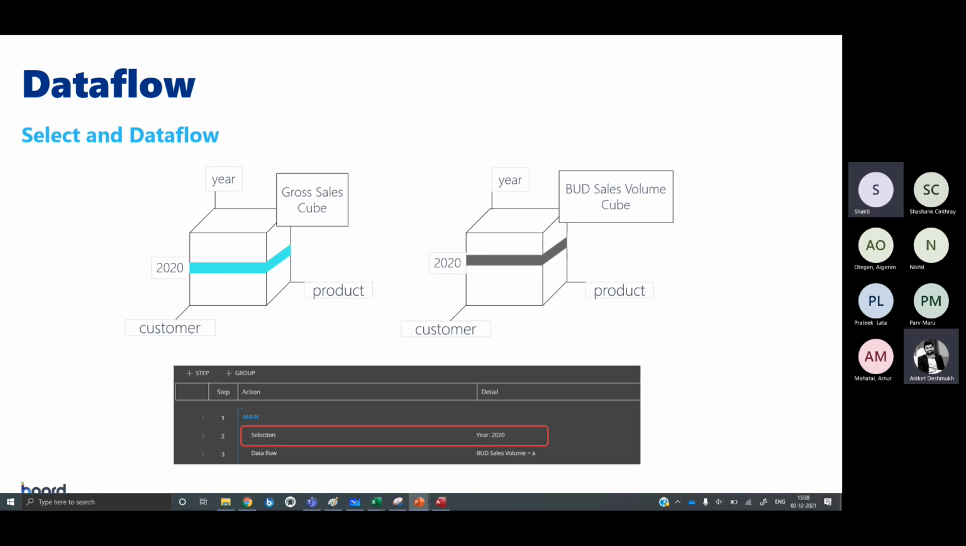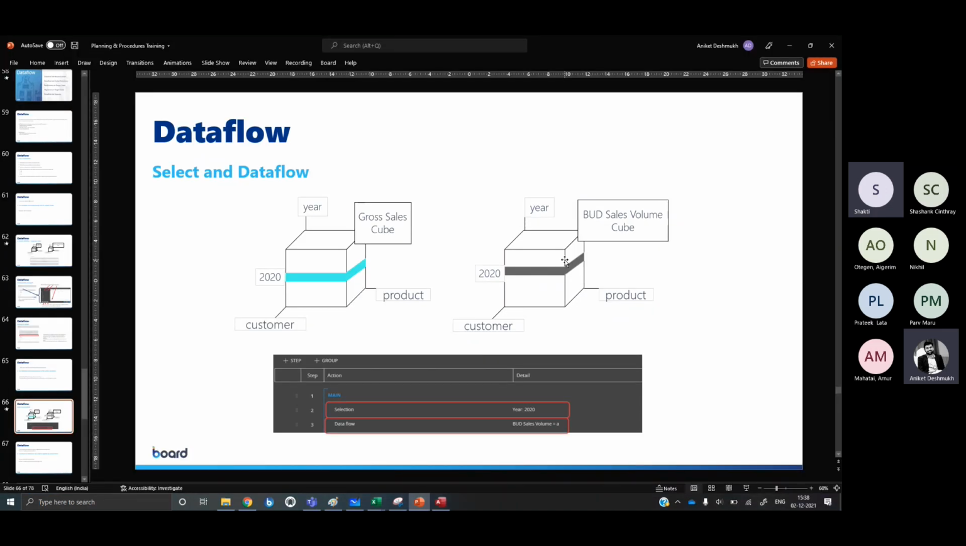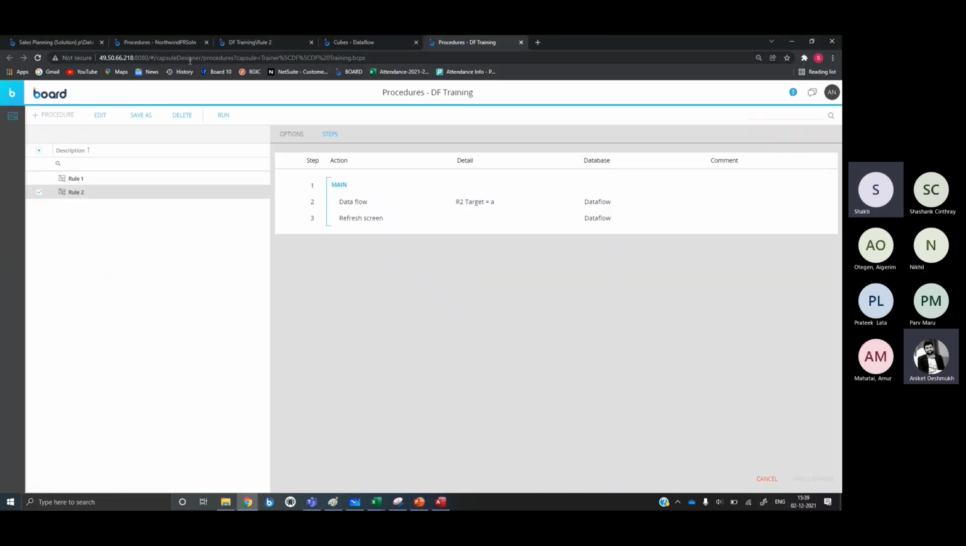So if you have 5 cubes as your source, every cube will be selected for year 2020. Then the data flow copies that slice of the data and replaces it with the slice from the source cube. So whatever data was earlier present in the target cube for 2020 will be cleared, and the 2020 data from the source cube will be flown into the target cube. Clear? Anybody wants me to explain it again? Perfect. Let's try and work it out in the procedure itself.